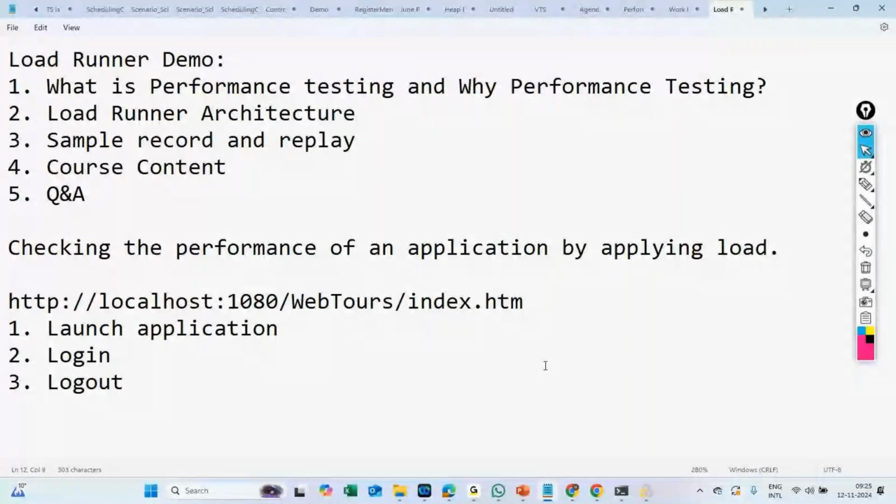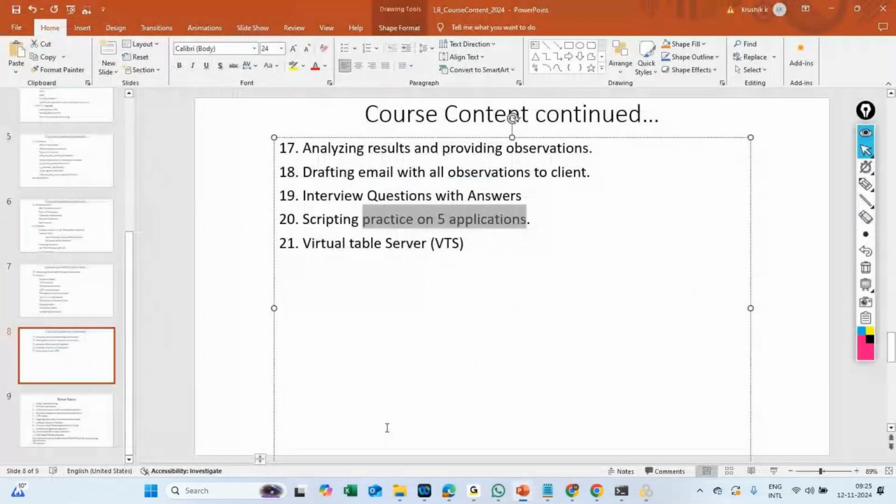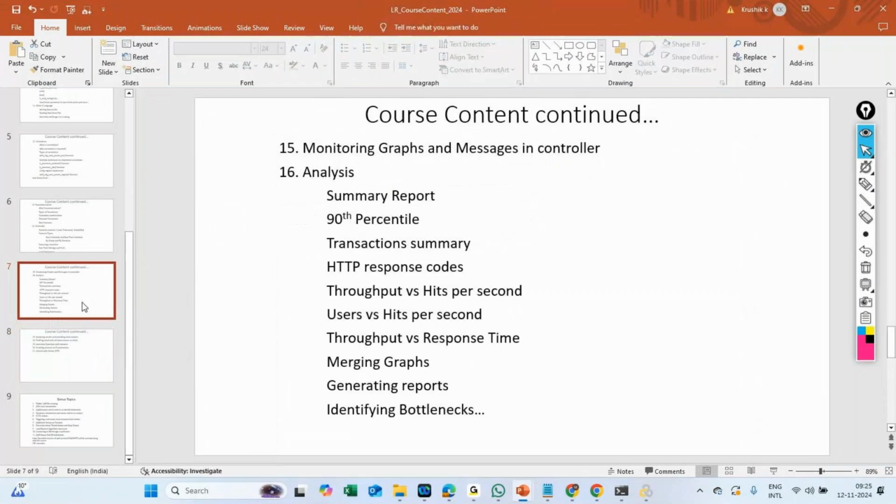How many types of correlation and recording types will you teach, and how many protocols are you going to introduce in this course? If you go to any interview, they will ask you at least two protocols. If you know three, well and good.